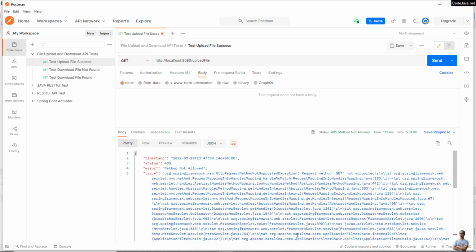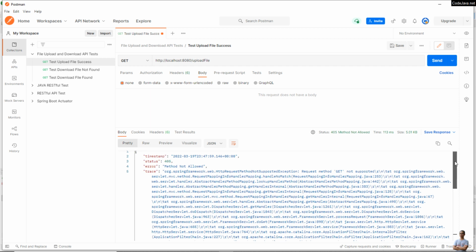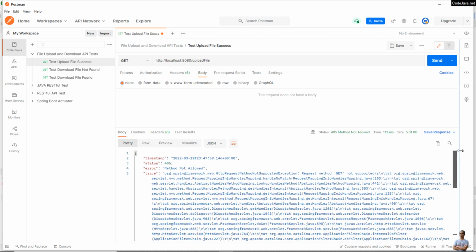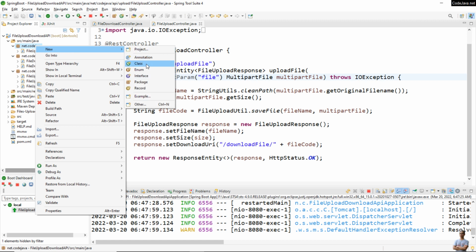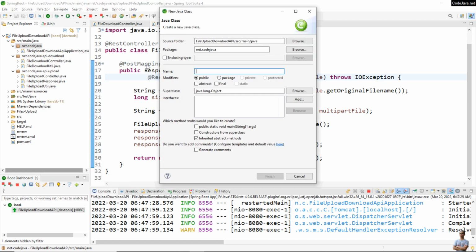Okay, this is a default error JSON response generated by Spring. You see, the message is request method GET not supported, and I want to customize this JSON error to provide a more user-friendly error message. I don't want to expose the technical details here. Okay, so come back to the project and I create a new class for handling the exceptions globally.